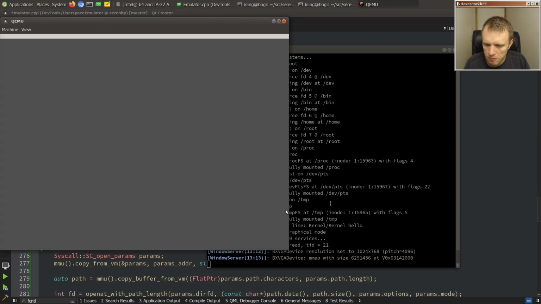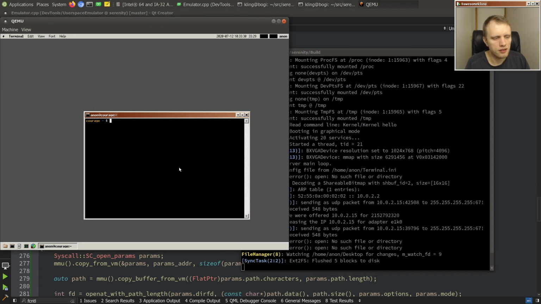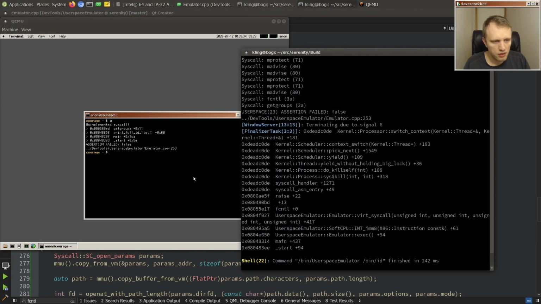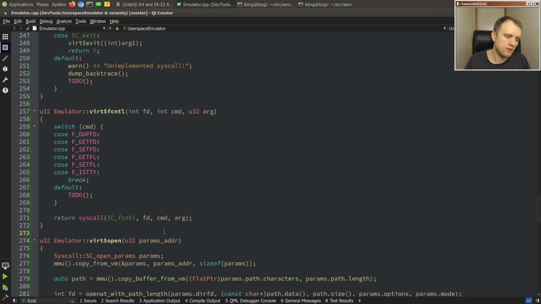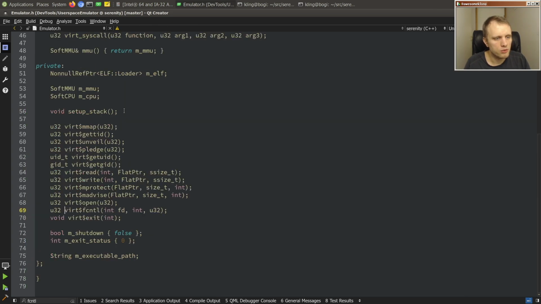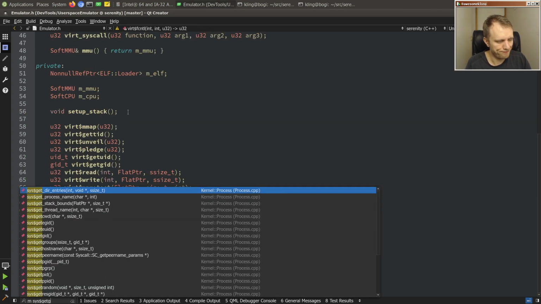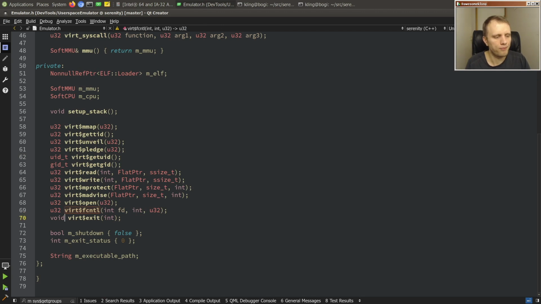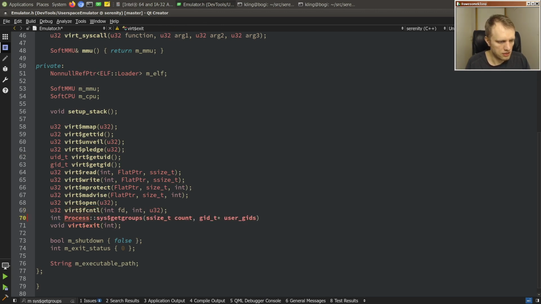I don't know what's up with these boot crashes lately. Okay, so now we are missing the getgroups syscall, which gives us a list of supplemental groups. It has this signature, says count, and then an output array. All right, so let's just add that.